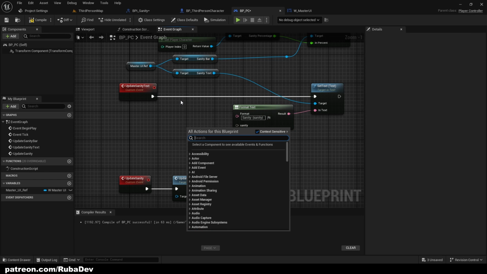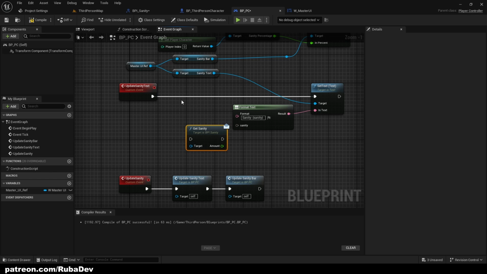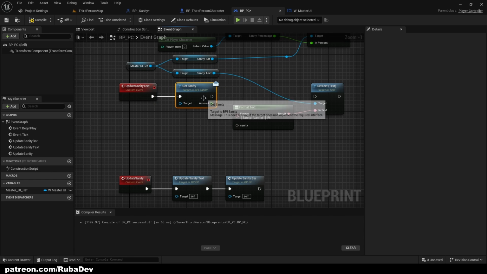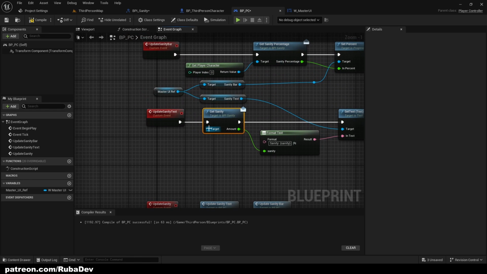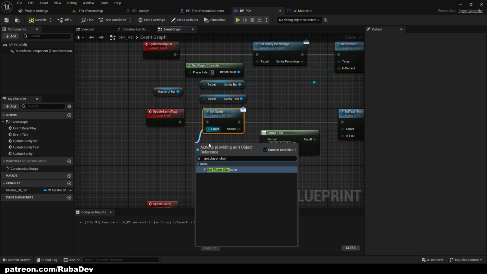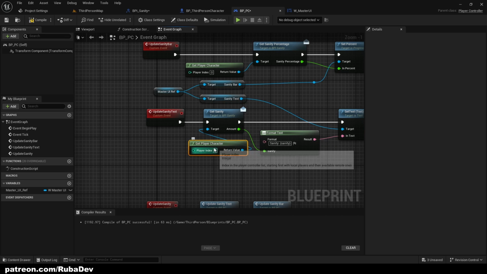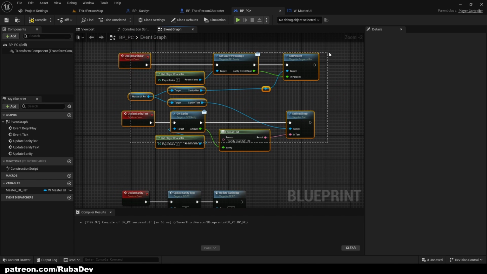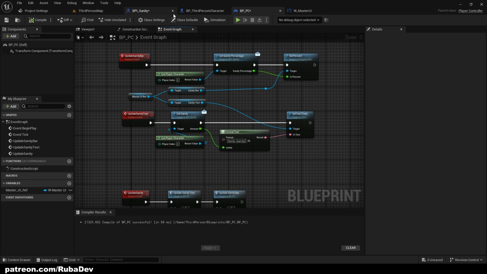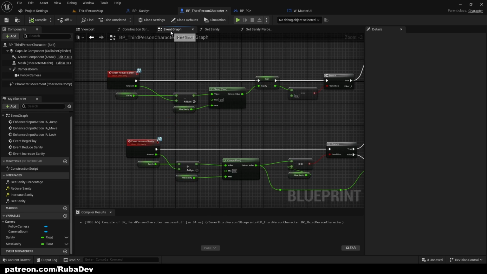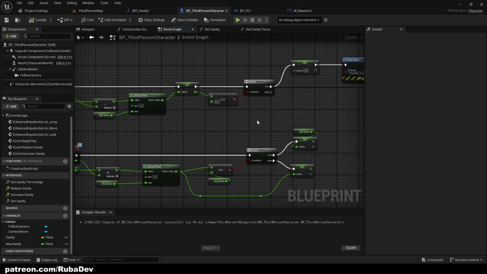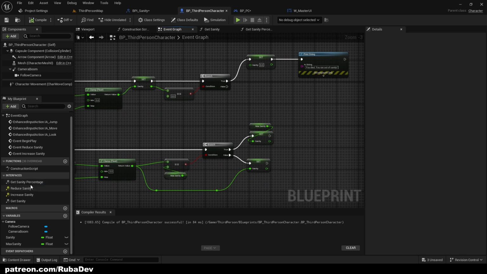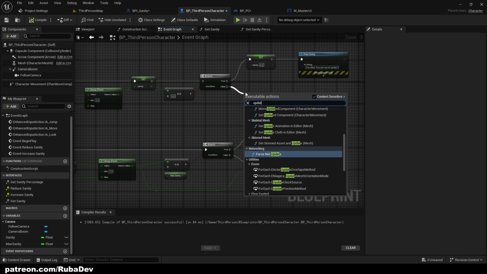So what we can do is we can just get sanity. And as you can see, it proves once again that interface is very useful here. And we can get player character. So this will work completely fine. But we need to do one more thing. So now, every time we update it, every time we do something with the sanity, I will simply update sanity.